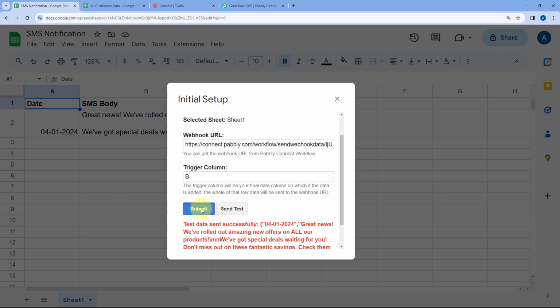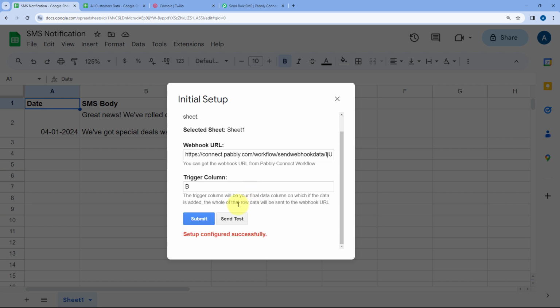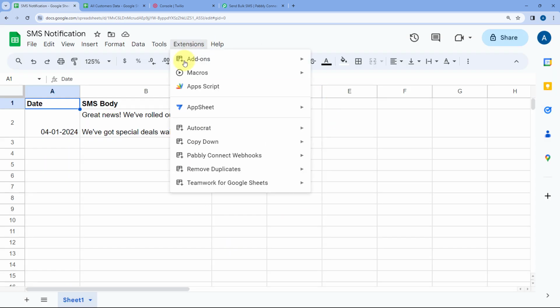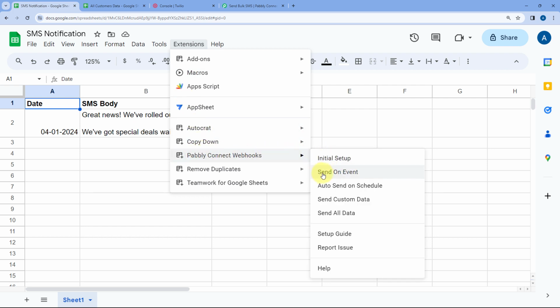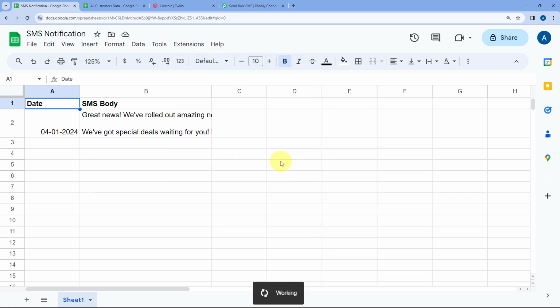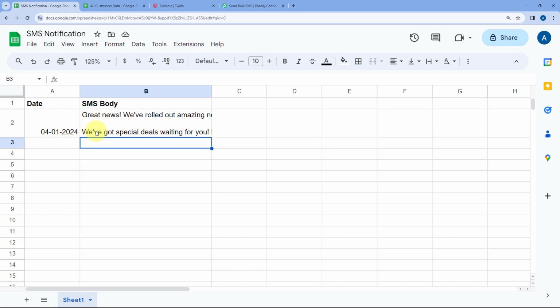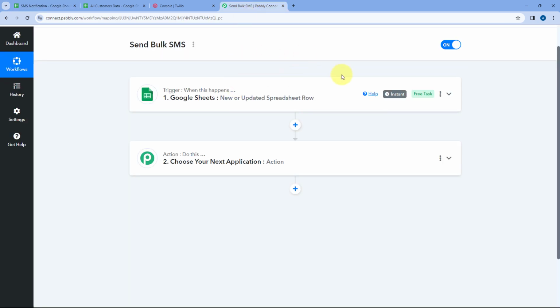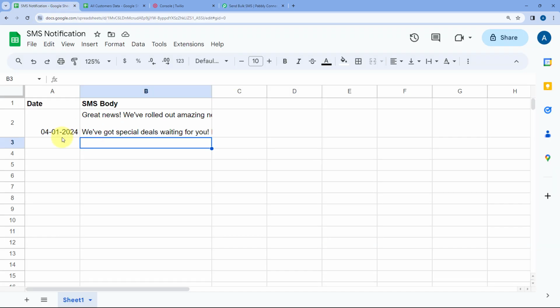Now after this, just click on submit, and after clicking on submit, it is showing us setup configured successfully. Now close the window, go to Extensions, and in Pabbly Connect Webhooks, select this Send on Event option. By selecting Send on Event, we are telling this Google Sheet, this add-on, whenever a new row of data is added, whenever a new SMS body with date is added in the Google Sheet, automatically send the data of that new row, that new SMS, to Pabbly Connect. And the automation workflow will trigger directly by entering the SMS body in our Google Sheet.